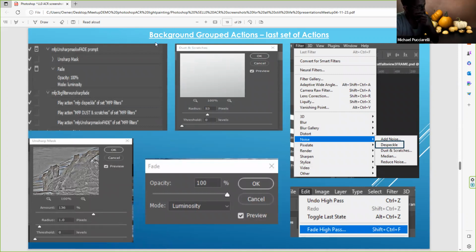Then I use other background actions in groups. I called it a speckle, which is here. There's no prompt for this. The dust and scratches, which is here. And then the unsharp mask, where I call this, and then I go to Edit, Fade. And I want to make sure this is at luminosity blend mode. So I say fade on the sharp mask. It'd be the last filter that I use.